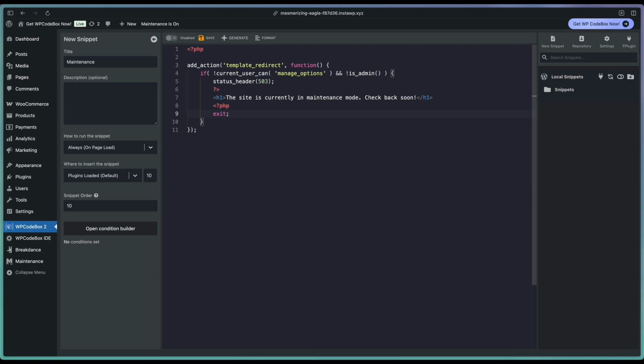So the way this code is right now, if the current user cannot manage options and they're not on an admin page, we're going to pass in the status header of 503 and display our HTML that says we are in maintenance mode. But let's make it look just a little bit better because as of right now, this text is just going to be an H1, Times New Roman, top left side. So let's just give it a little bit of styling here just to make it look halfway decent.